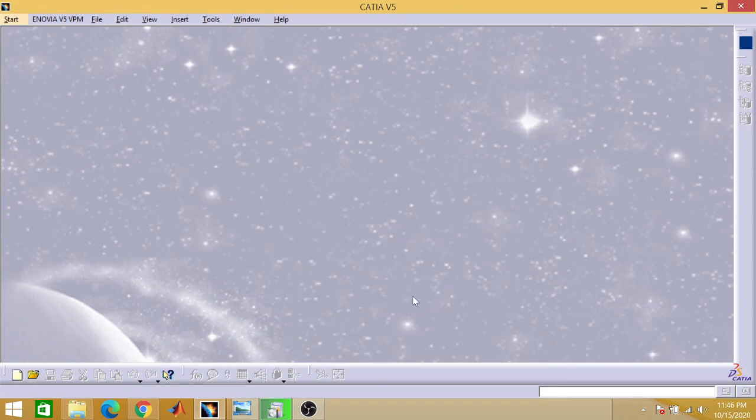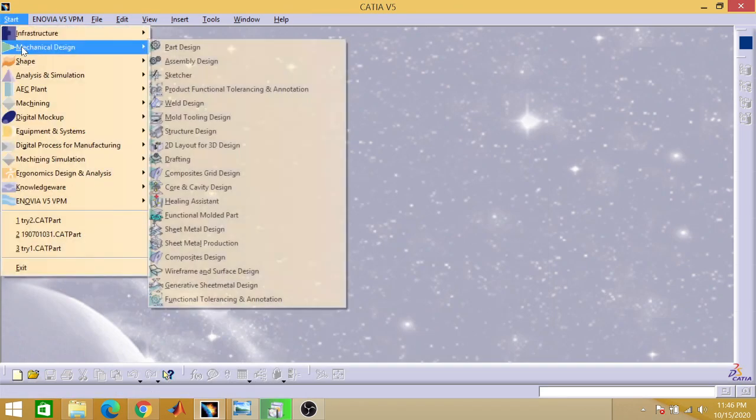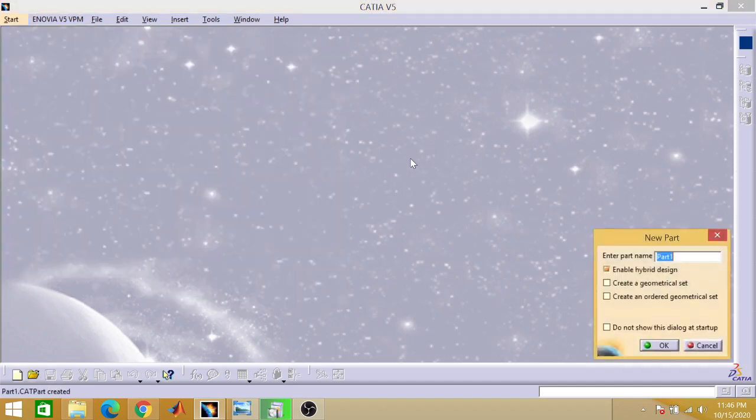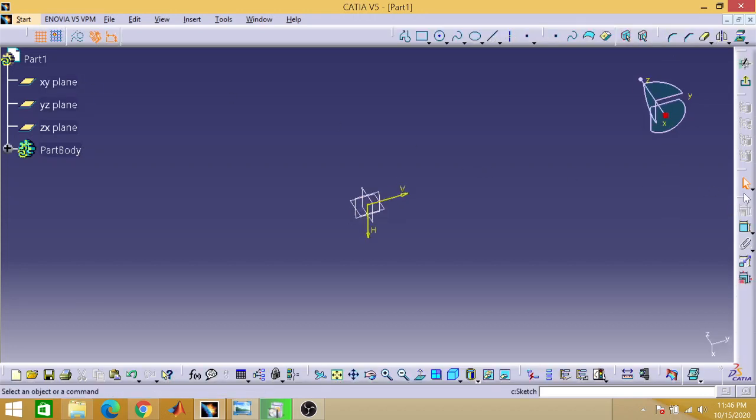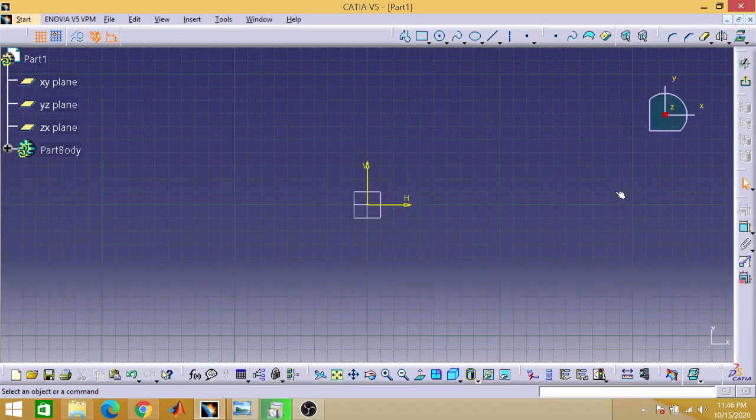Okay, go to CATIA. Let's start Mechanical Design, Part Design, and let it be Part1. Enable hybrid design and okay. You can sketch it on any plane. I am going to select the XY plane, and from here I will select the option of sketch. If you have any query for this subject, you can ask me.